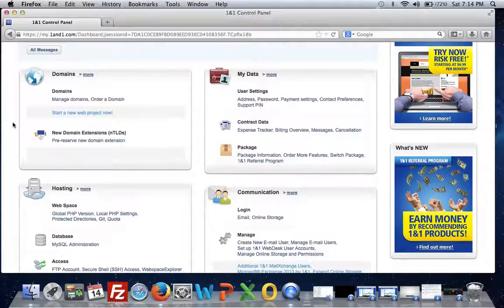Welcome everyone to WPEureka.com. In this lesson, we'll be discussing how to create an FTP user account. Now, FTP is what you're going to use to upload and download files and images to your web hosting server.